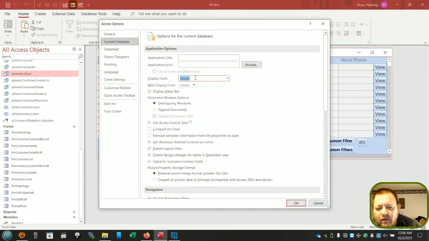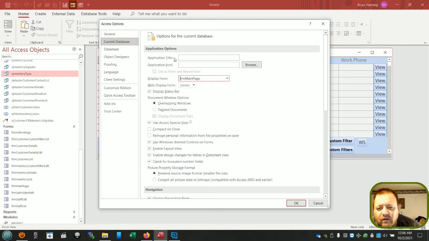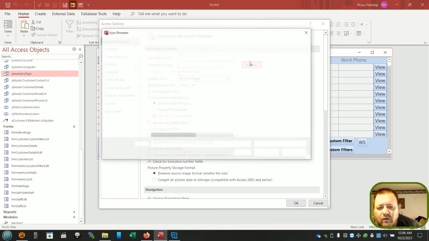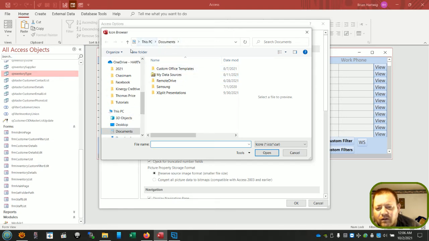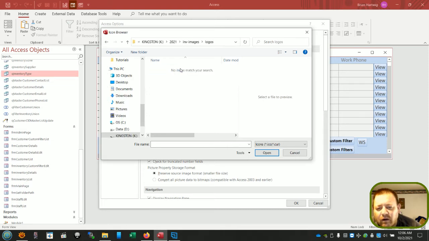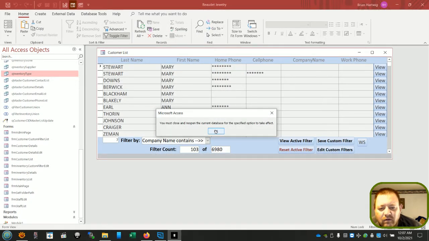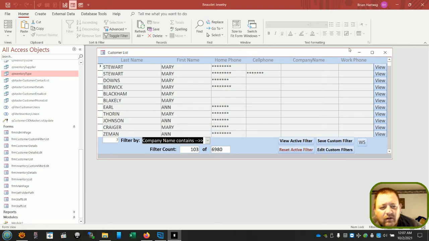Options, display form. I'll just go main page, display status, application title, browse for icon. And of course, that just goes to your general documents. I'm going to change the logo just because I can, because I've never done it before. Logos. Bitmap. Logo 8 bitmap. Okay. Application title. So instead of just saying Access up here, maybe... You must close and reopen the current database for the specified options to take effect. Okay. No, I'll just close that anyway.